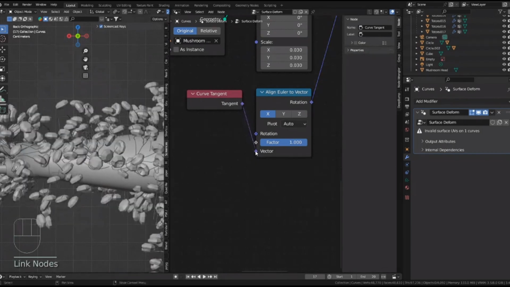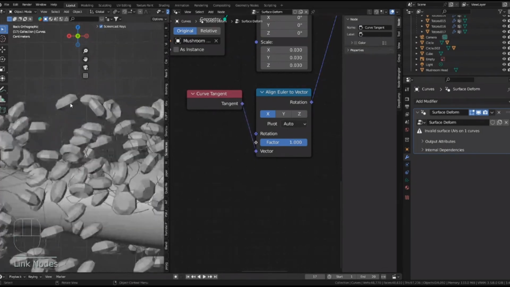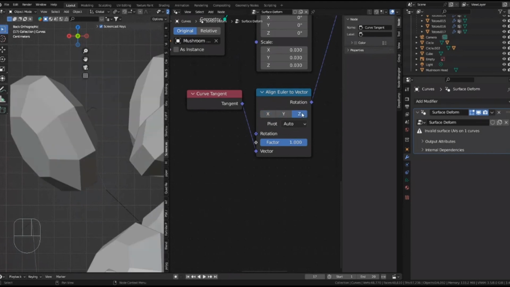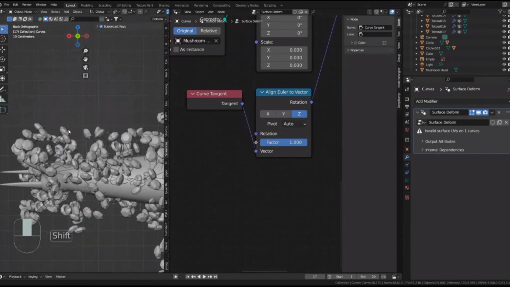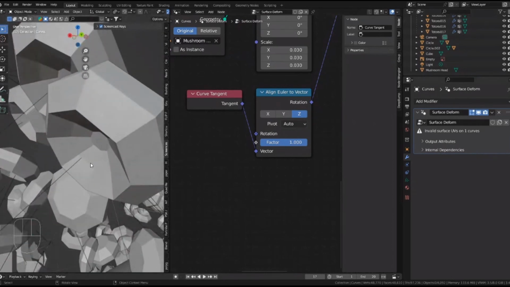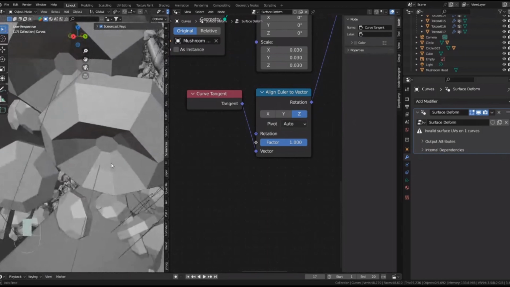So connect that there. And now just make sure that you have the correct value. You can change this from X to Y or Z. And Z is actually the one we need. You can see right here, our mushroom head is placed nicely on the direction of the curve.